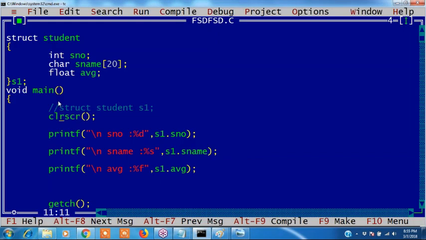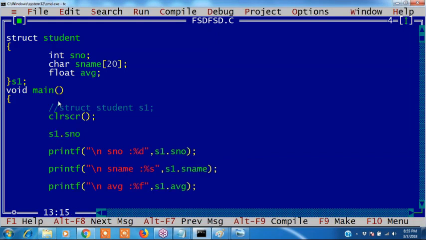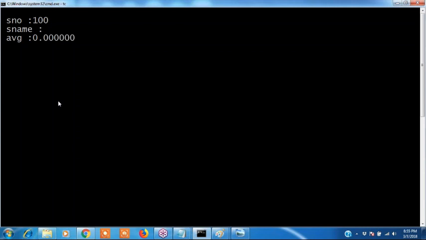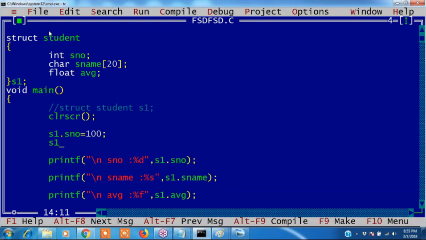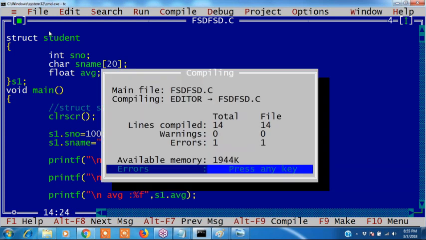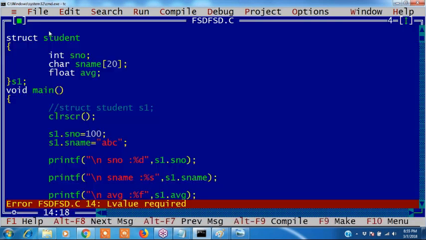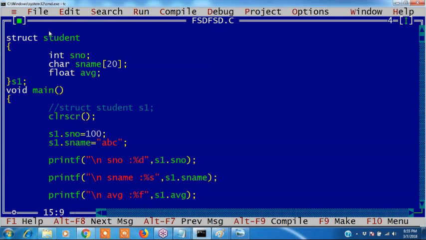Okay, now I want to assign values. How to assign? S1 dot s number equals 100. See the value, this is 100. Enter s name also. How to assign s name? S1 dot s name equals, can I write ABC or something? See, if I write like this, the compiler will give an error. We should not assign like this.